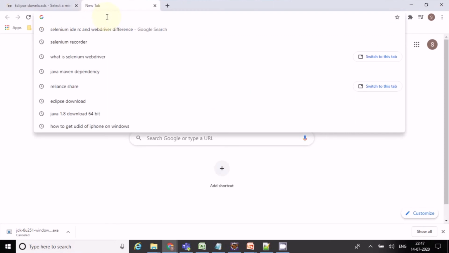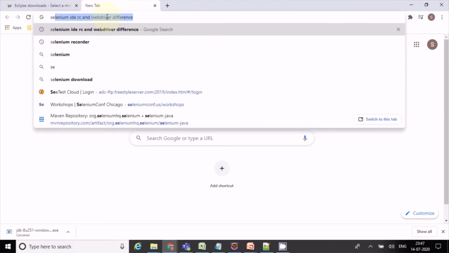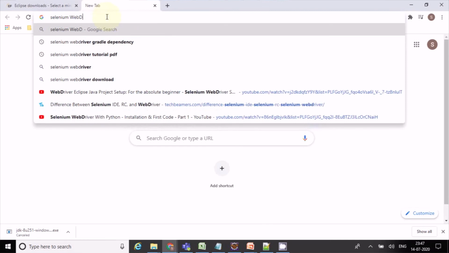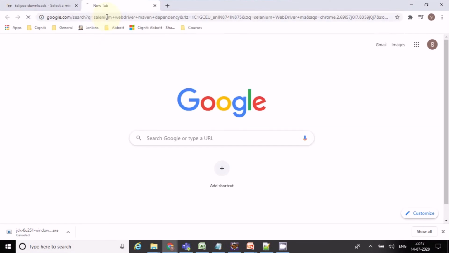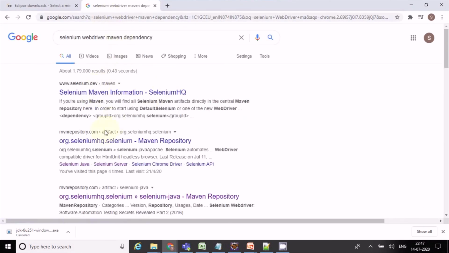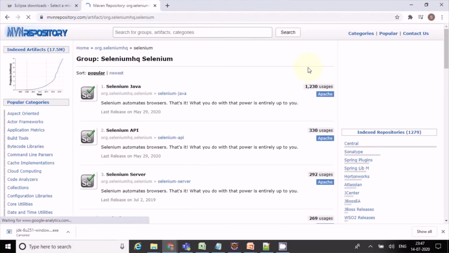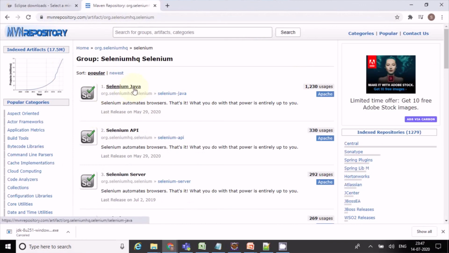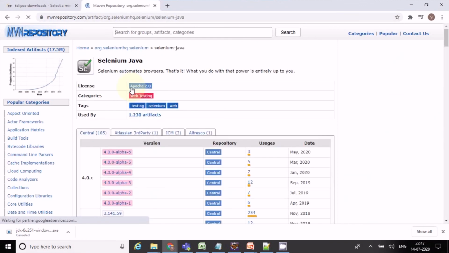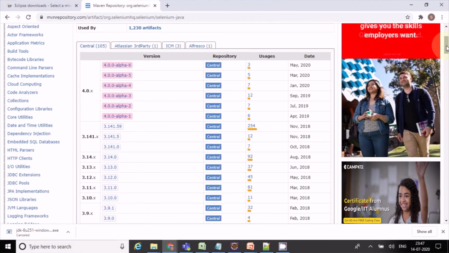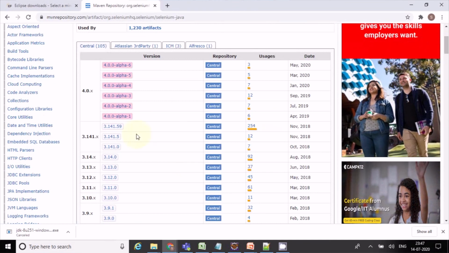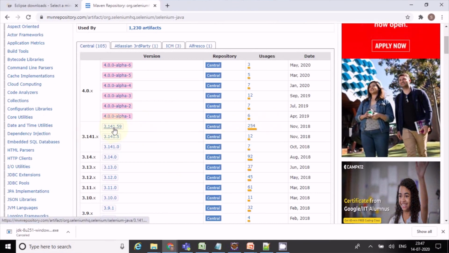Now go to, just search for Selenium WebDriver Maven dependency. Just click on the link here. See, Selenium Java. Just click on Selenium Java, leave alpha and beta versions, go to the stable version, it's 3.141.59. Just click on that.